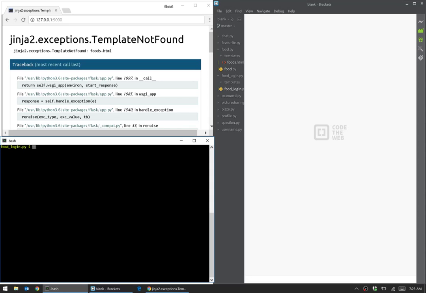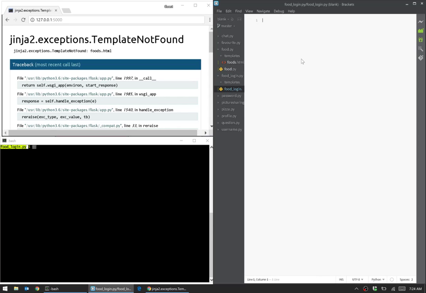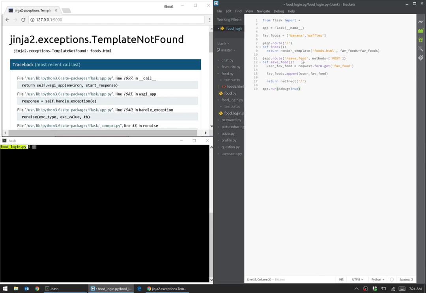Okay, so let's do foodlogin.py in Flask. This is actually a bit of an extension on what we've already done. We've already done food.py, and we're going to extend it so that we can log in. So let's take our food.py code, I'll ignore that little description at the top, and copy it, and then go from food.py to foodlogin.py. We can start with this just as a base for what we're going to make.